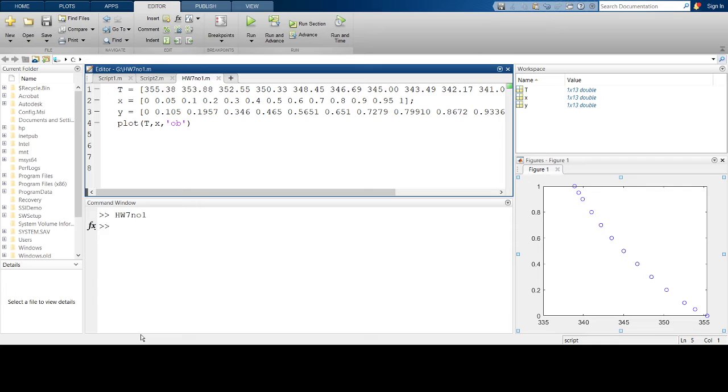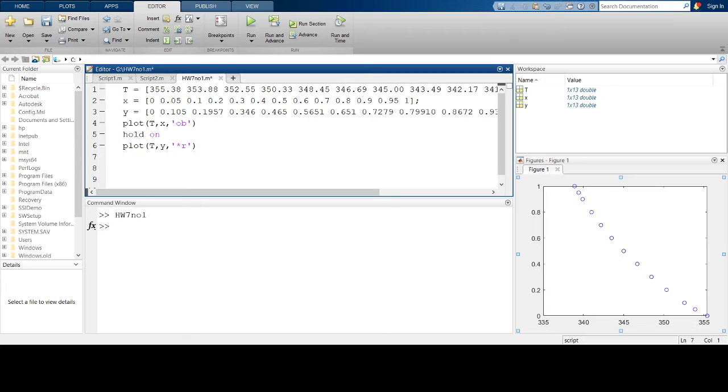So now I'm going to plot the second set of data. Before doing so, I'm going to write the command hold on. What this command does is it plots my second set of data on the same figure without removing the previous information on it. So I'm going to write plot, in this case T, comma Y, comma, and I'm just going to use a star, and I'm going to add the letter R, to show it in red. Oh, I have to run it. Okay, so let me run it. Here we go. So I see my second set of data here.